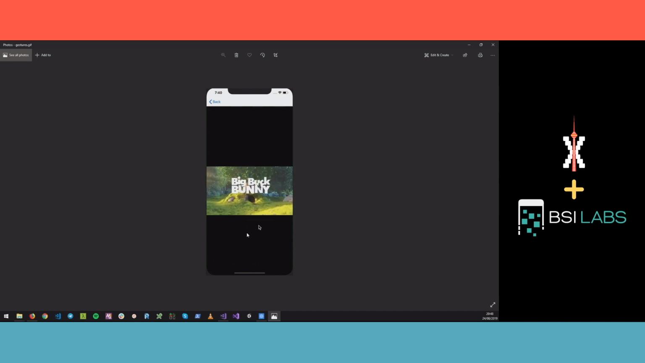The VLC for Android app also does brightness change. When you swipe vertically on the left side of the screen, you can change the brightness of your video. Sometimes you have a very dark video, for example.